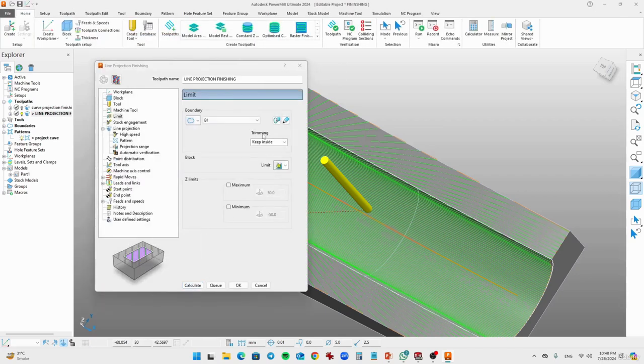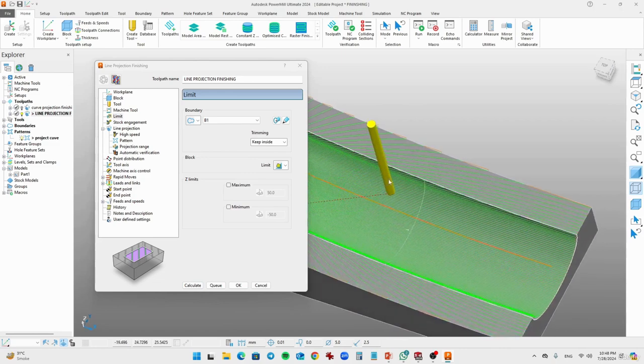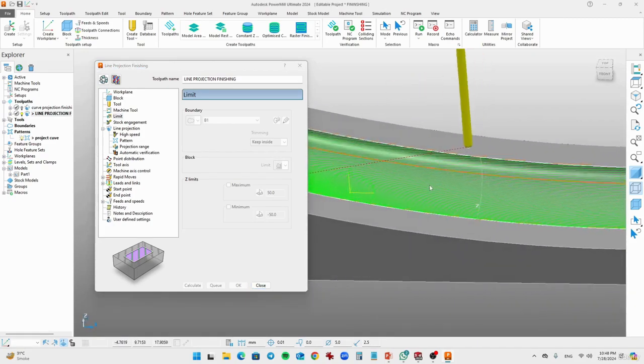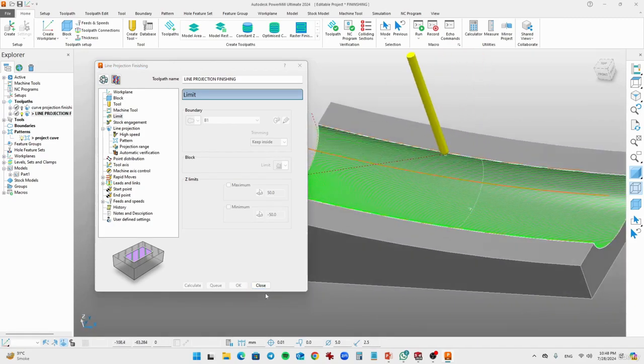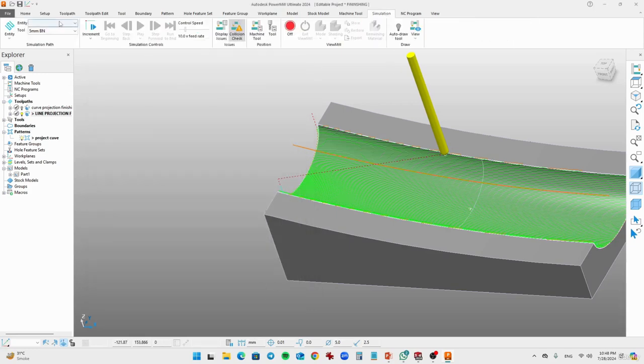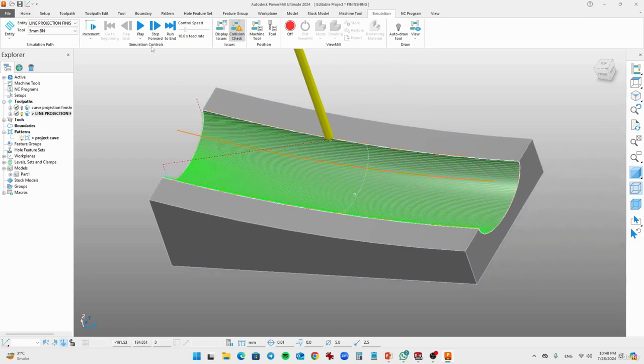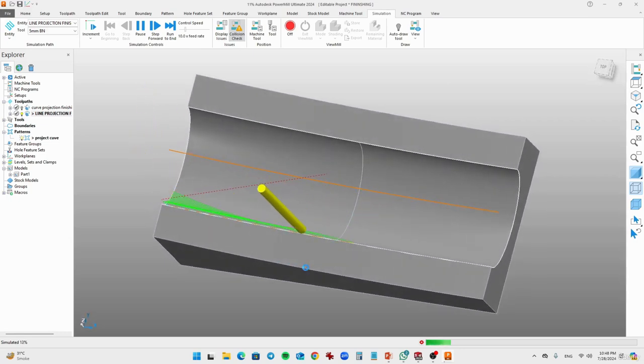And then keep trimming inside, meaning you have to perform the operation inside of this boundary. Click apply, calculate, and you see this is the only thing which is going to be performed within this boundary. Just click on calculate, go to simulations and apply the line projection finishing simulation to this part. Click play and you'll see that this is how it actually works and looks, performing the operation from this center point which we have set to the end point, which is 200 millimeters in length.